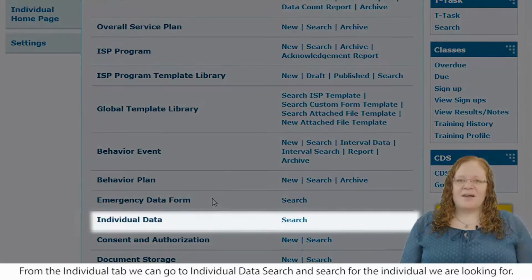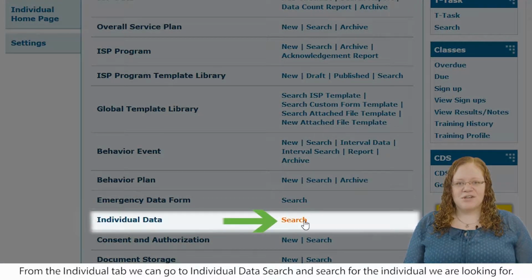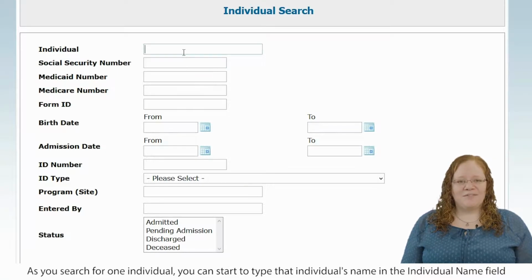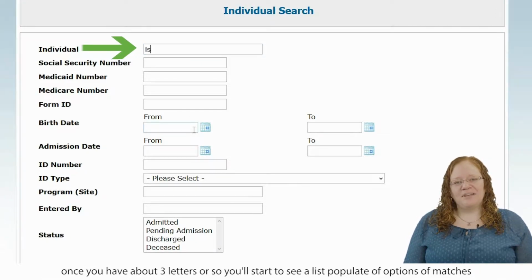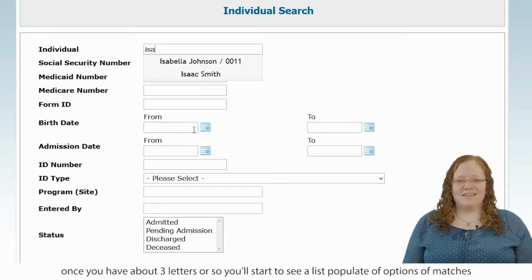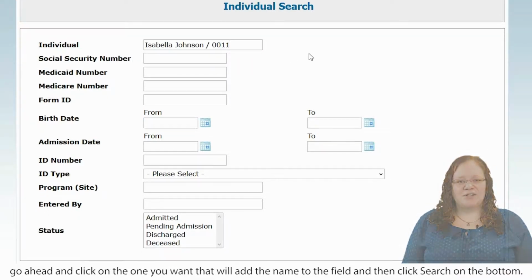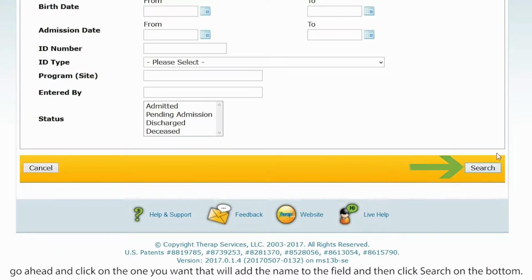From the individual tab, we can go to individual data search and search for the individual we're looking for. As you search for one individual, you can start to type that individual's name in the individual name field. Once you have about 3 letters or so, you'll start to see a list populate of options of matches. Go ahead and click on the one you want. That will add the name to the field, and then click Search at the bottom.